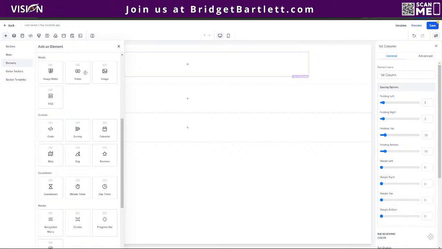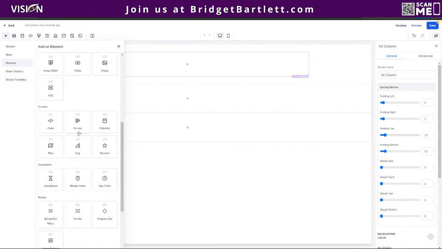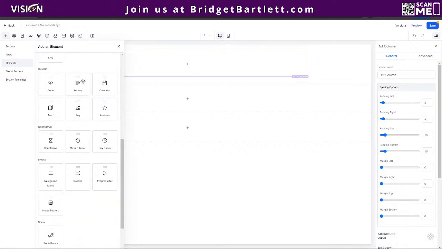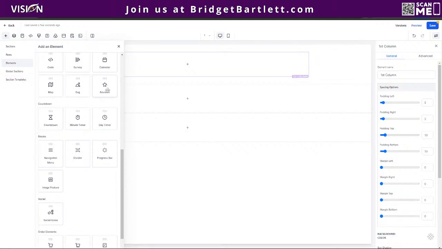We can add a video, an image, an FAQ section. We can add any code here, a survey, and we have a survey builder inside of every sub account. We can add a calendar here that we have inside the calendar section inside of HighLevel. We can add a map here, an SVG. We can add reviews, which we have reputation management inside of HighLevel. So it's pulling all of the different features of HighLevel. You can actually just pull them in.